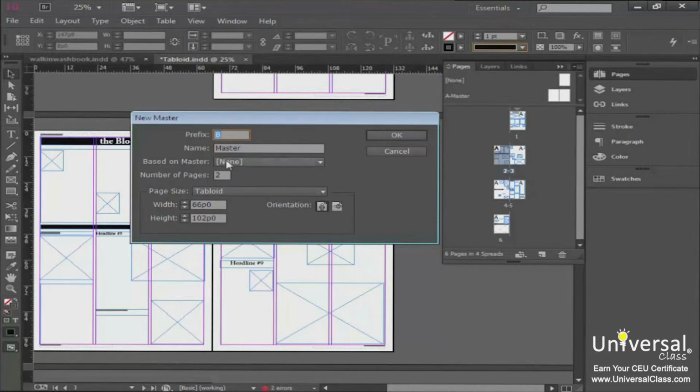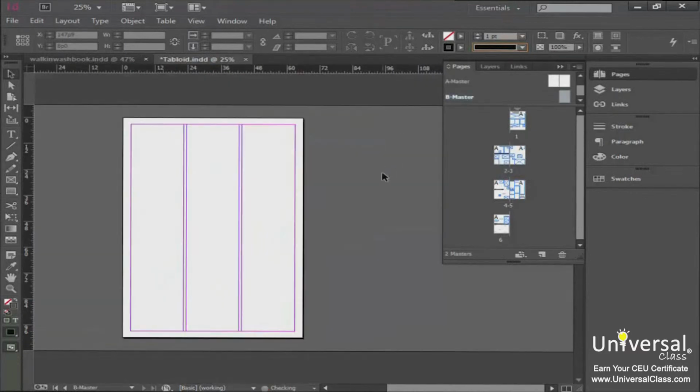And you can base your master on a previous one. You can either have it blank, which is none, or you can have it based on the A master that you already have. I'm going to leave it for none. And you can make the master either 2 pages if you want 2 facing pages like that, or you could make it a single master if you just want something for like a section break or something like that. And then you have the ability to select your page size down there. So when you've got your settings the way you want, go ahead and hit OK.